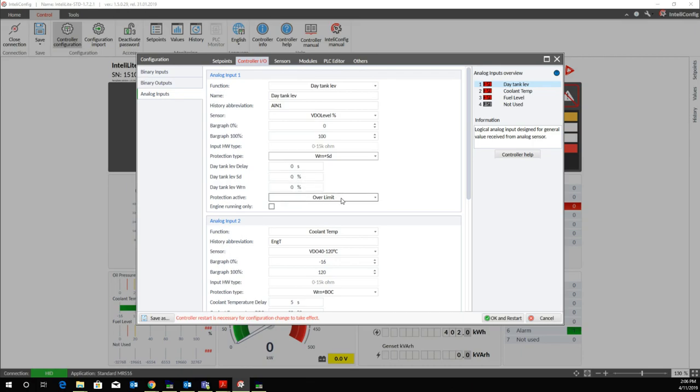If we want the protection to be active over or under limit, if we want to monitor a failed sensor, meaning that the signal from that sensor is out of limits of the configured sensor curve. And if we want to protect on this value at all times, or only when the engine is running.